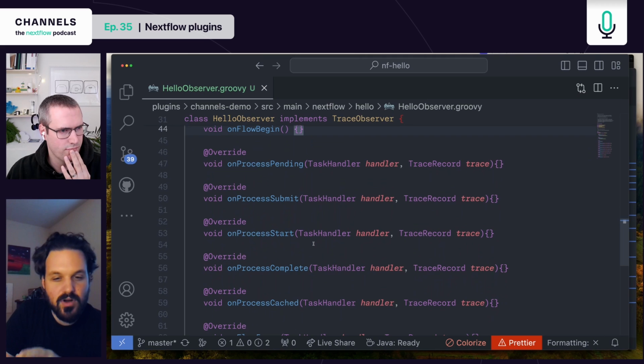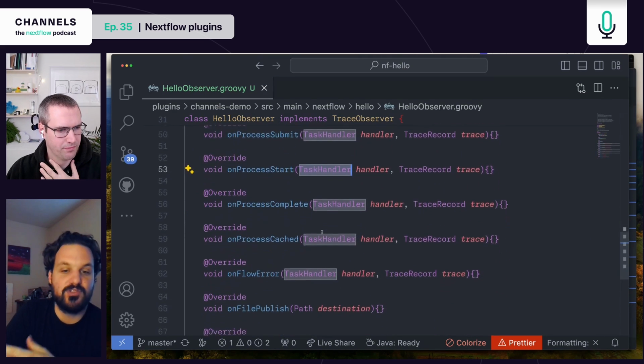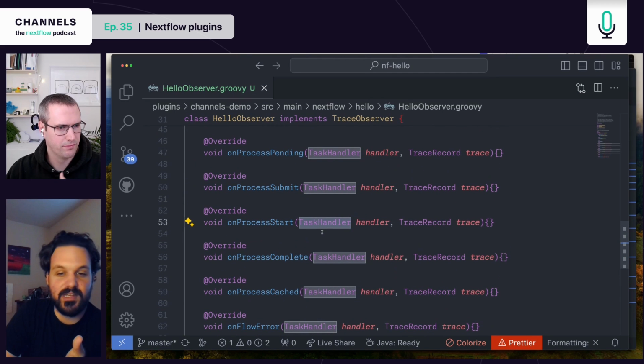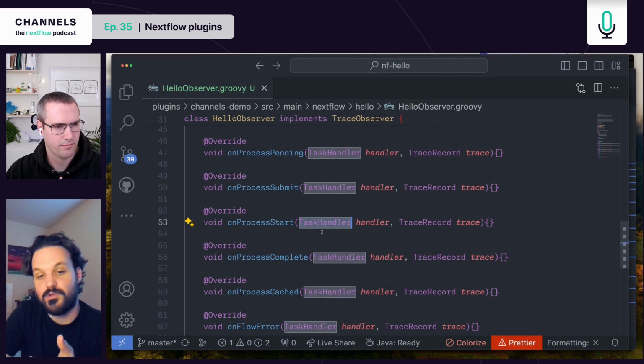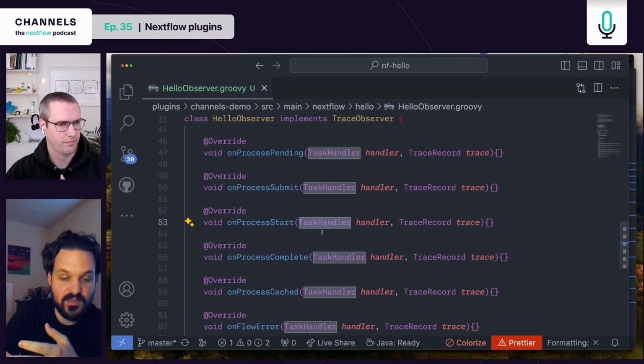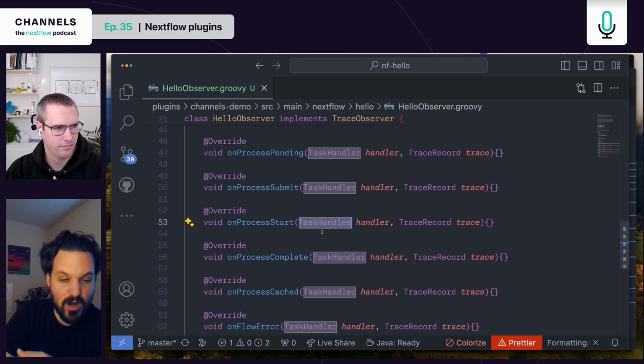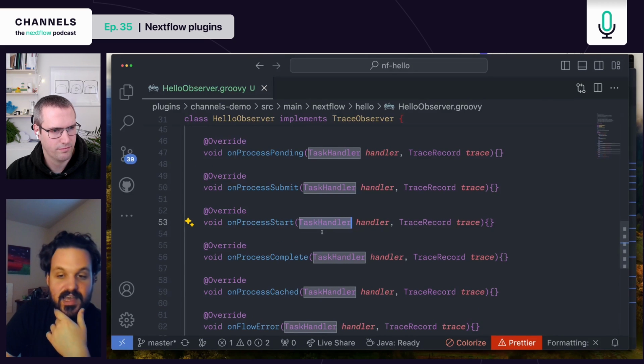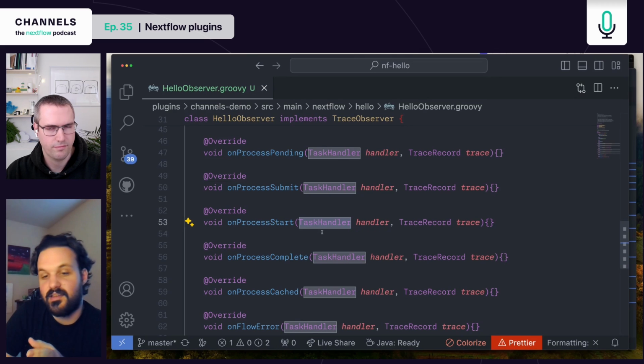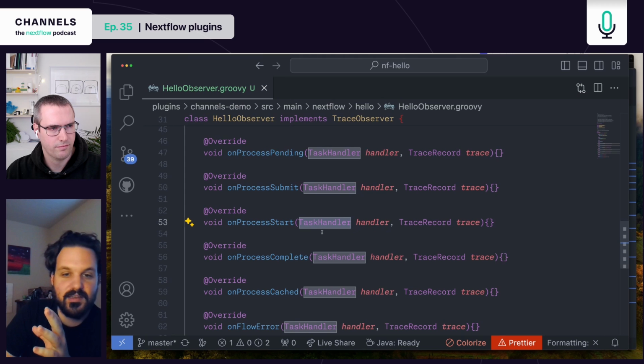And then all these other onProcess events actually correspond to individual tasks, not the generic process. You can tell how they're different because here you're getting a task handler, which basically represents the run. It has all the information about the task properties and what the results were, like the standard out and standard error of the task. And then a trace record again has a lot of the information about the task. That's the information that will be saved to the cache, actually used for resume. But you can also access that here.